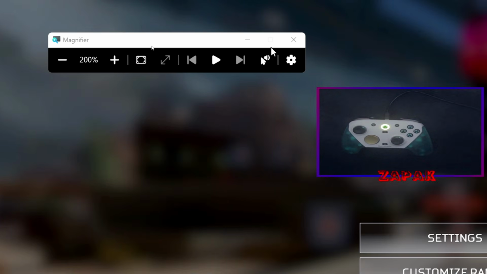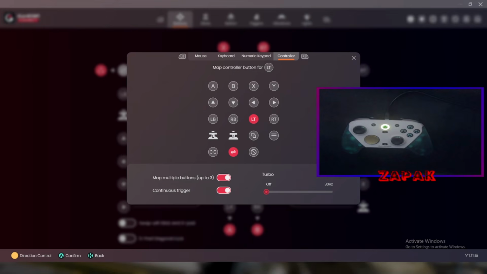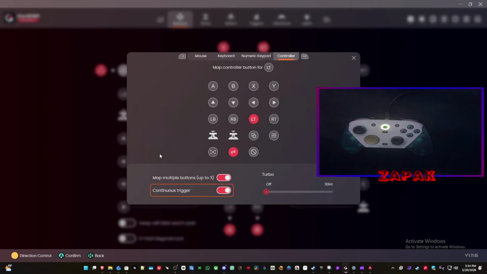Oh my goodness, what the hell has happened? I'm going back to the app, guys. All right, I'm going to turn this off so I don't use that. But I'm just showing you as an example of what it does.